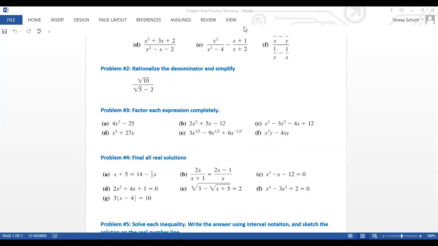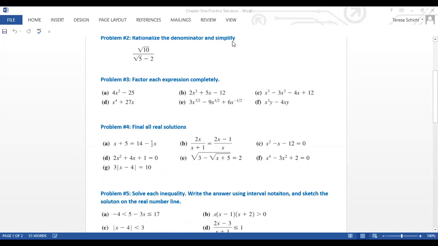Before we start, the number 3 is here, and I'd like to give you a brief review of the factoring things we need to know. I'm going to list some factoring formulas here for you.